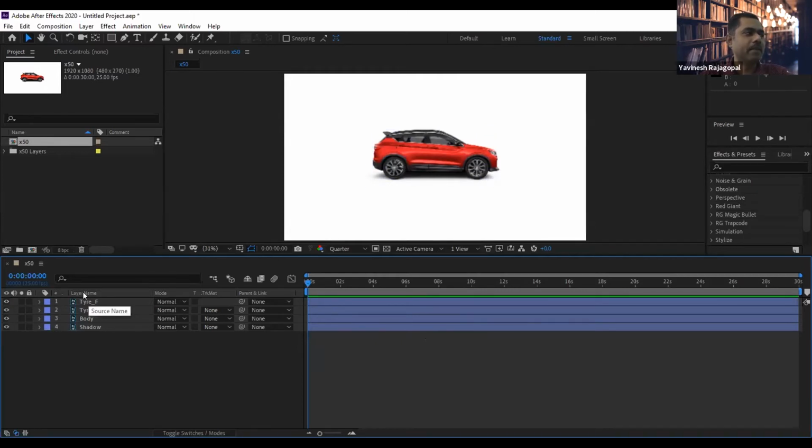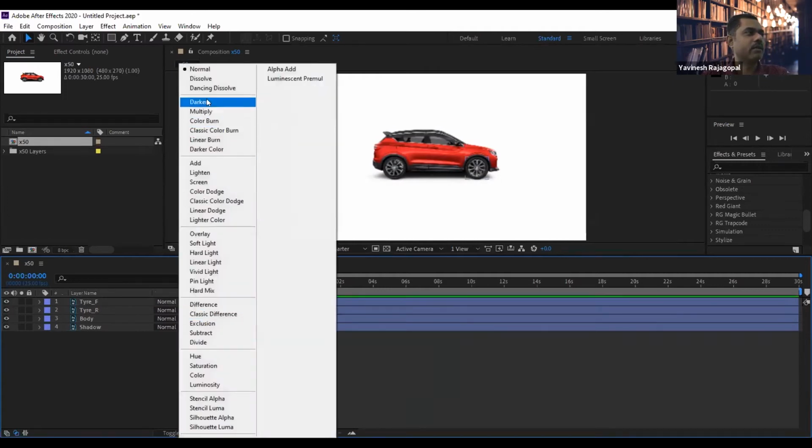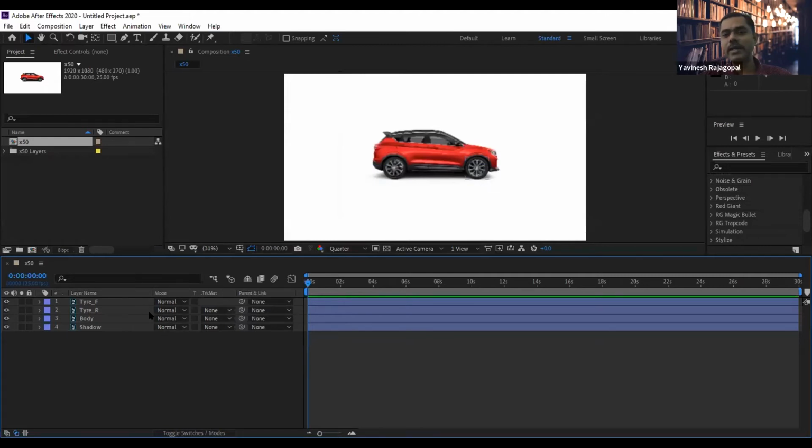Then you have a layer name. This is where you can see the names of the layers. Then you have mode. Mode is a blending mode, same as what you saw in Photoshop or Illustrator. You have blending modes like multiply, screen, overlay. If I click here, you have more options: multiply, darken color, screen, overlay. In this example, we are not going to touch on this. Same as how you do it in Photoshop, you can do it in After Effects as well. All right, then you have a track mat. Track mat, I'm not going to touch here, leave it, don't do anything.